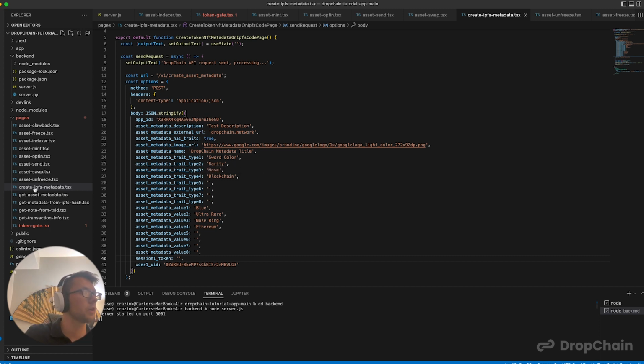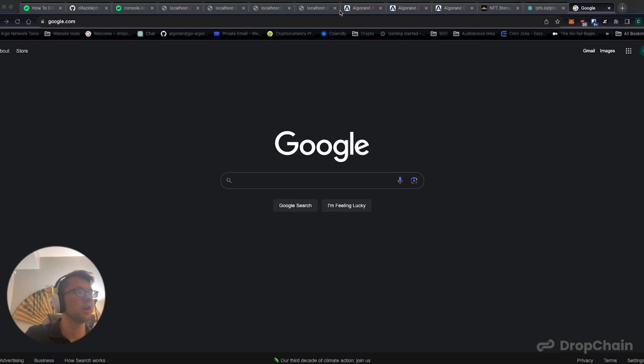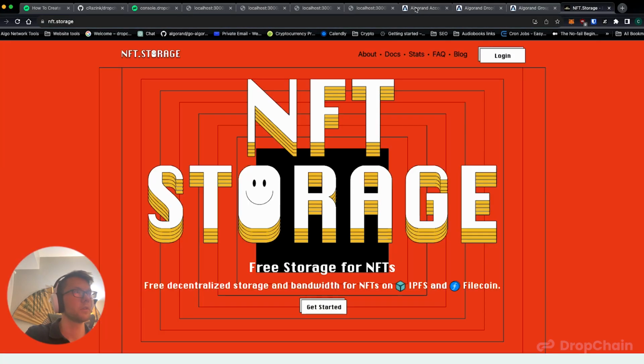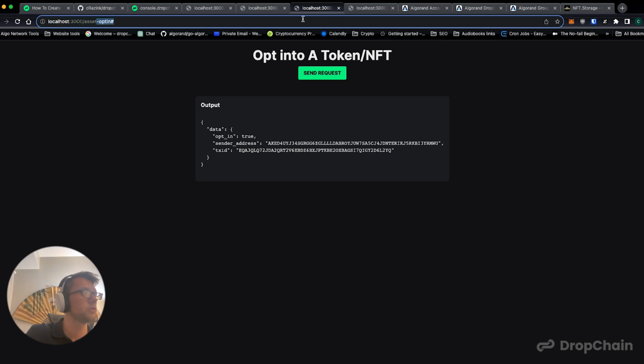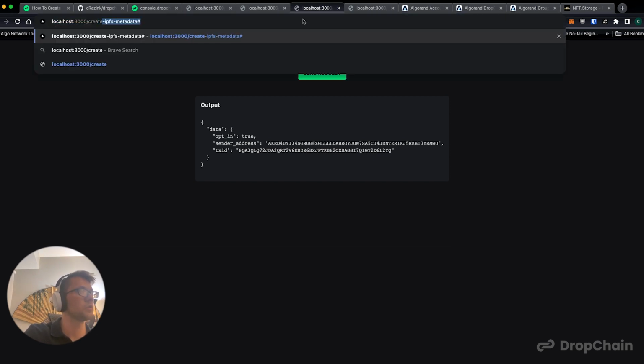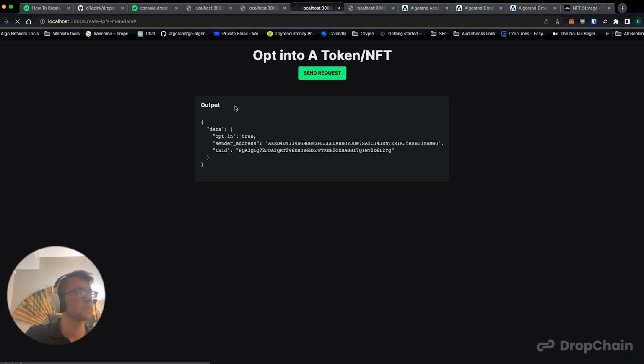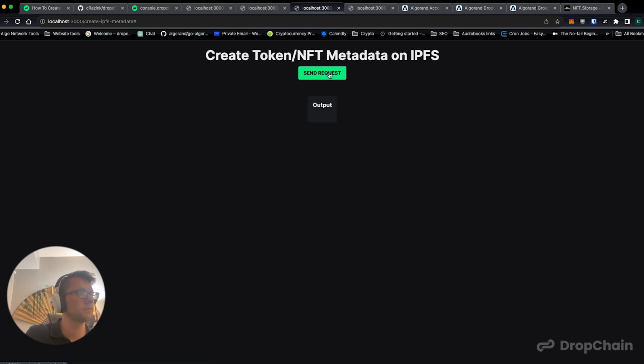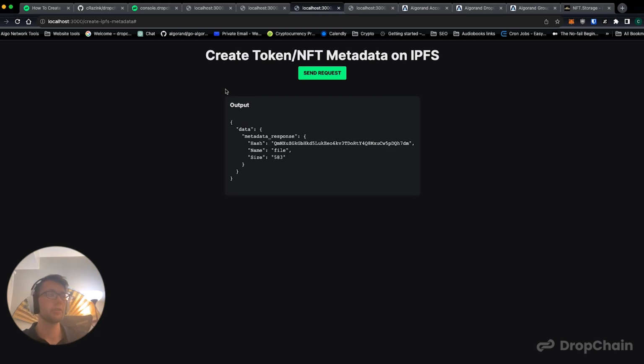And so now we're going to go to the create IPFS metadata page on our test account. We're going to create IPFS metadata. We're going to send the request. And then we should get information saying, oh, there you go. So here's the information about the metadata. We have a hash here. And we're going to take that hash, and this is going to be our IPFS hash. This is pinned to IPFS now.